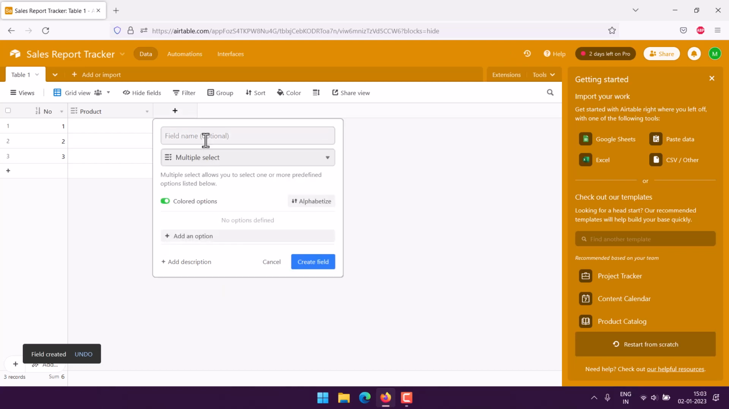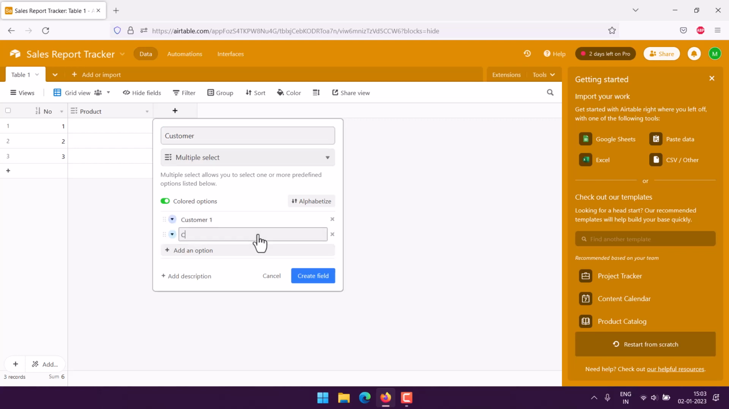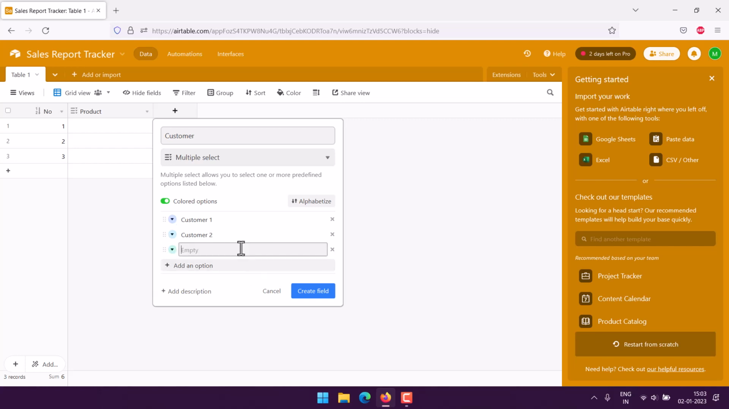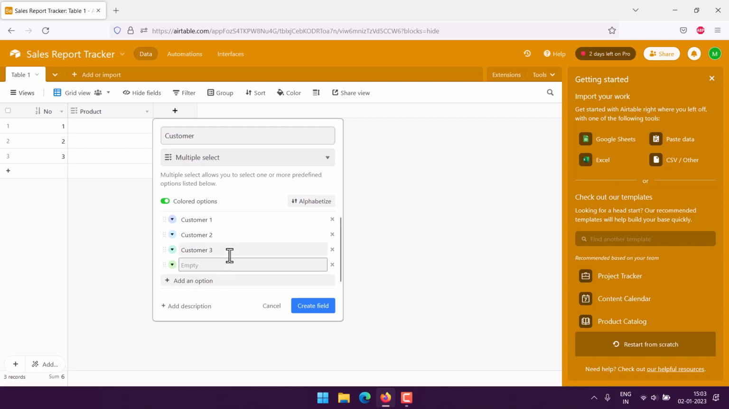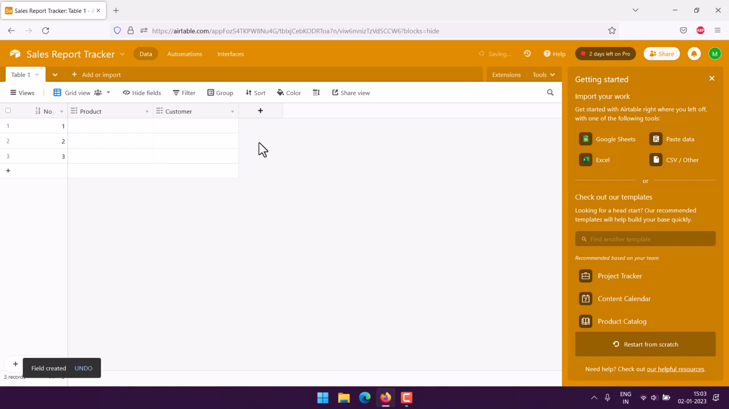So again multiple select and customer. If you don't know the customer, we can always choose the other option, right? So customer 1, customer 2. Okay, I'm assuming that this particular sales report tracker is for a specific number of clients that we are maintaining. So we will always have an other option and maybe manually add in notes which customer purchased it, right? So customer 4 and finally others. So we create those fields.